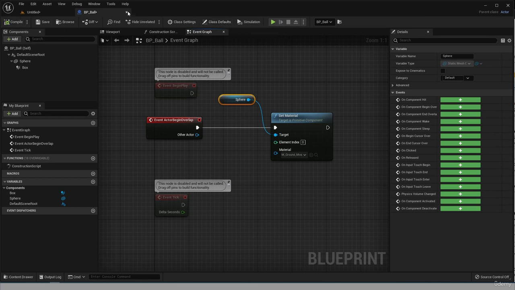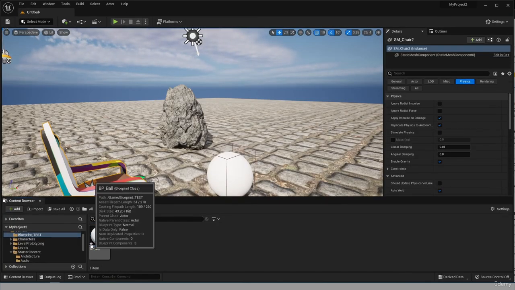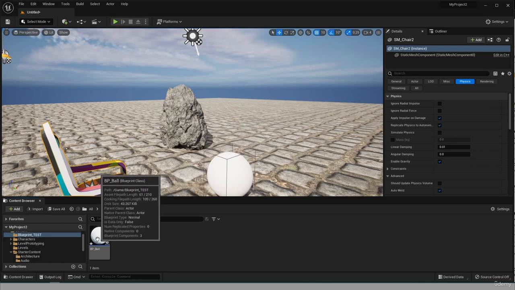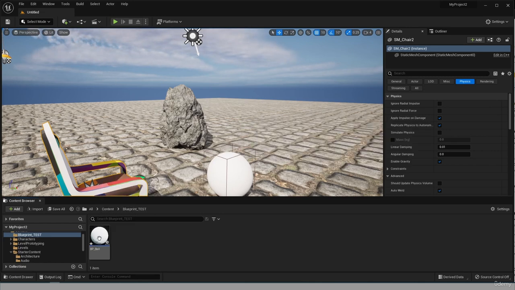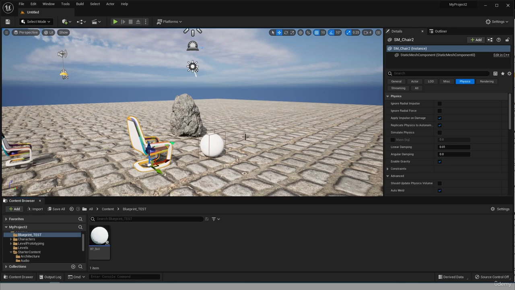So I'm gonna close this one. You can see this sign that means that it's not saved. So basically you can just click Ctrl and S, or click save all, and then it is saved. But we will not use the sphere anymore.